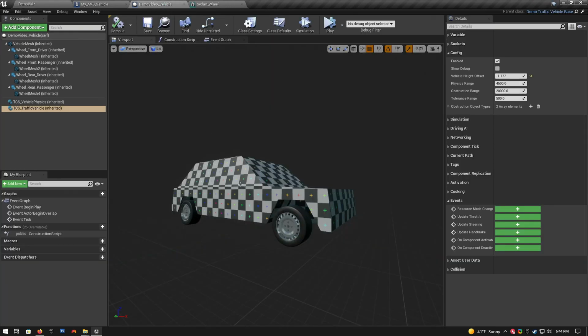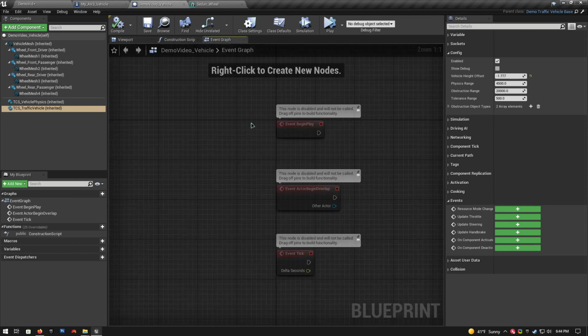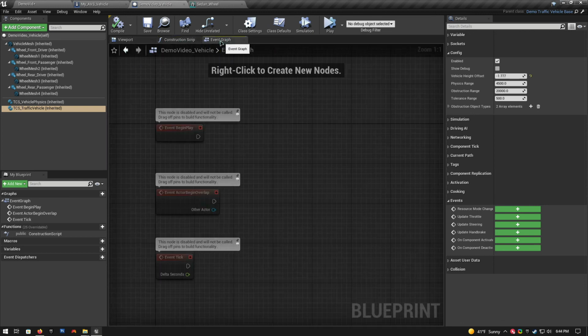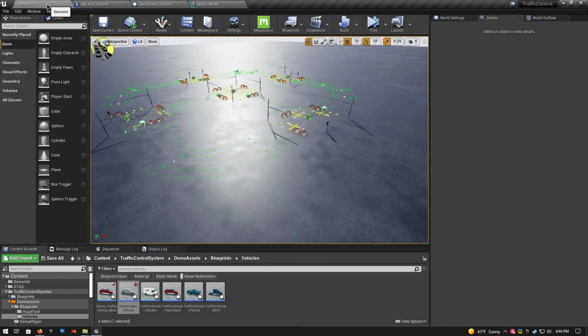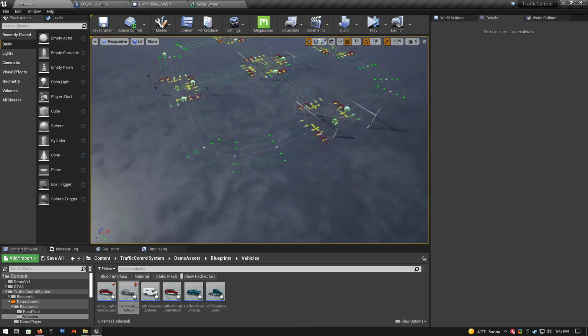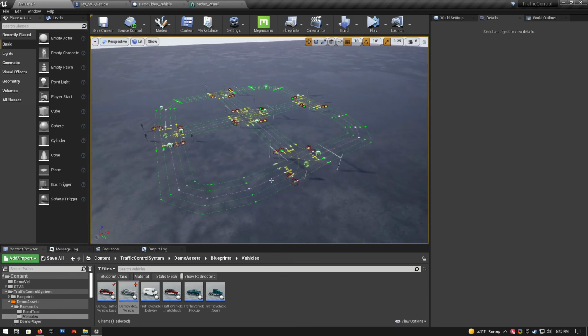And I think that is all there is to that. Yep, so that is the basics of the traffic control system.